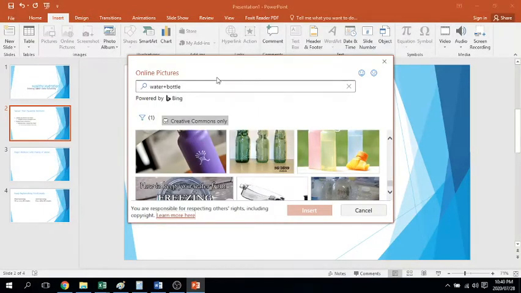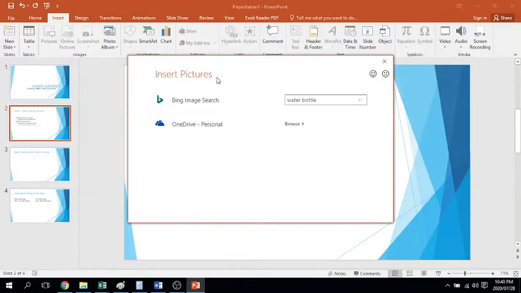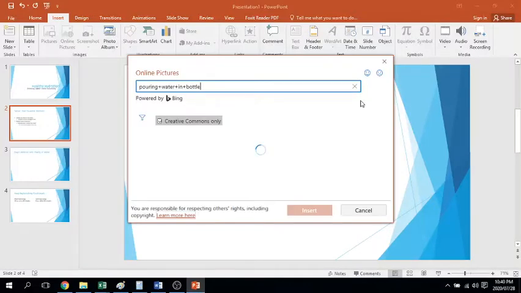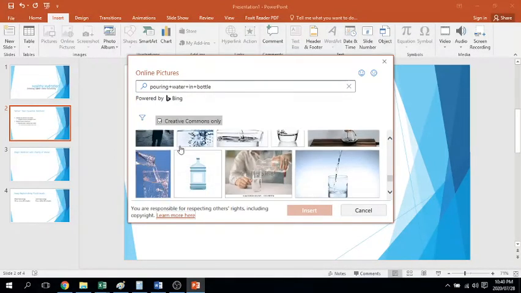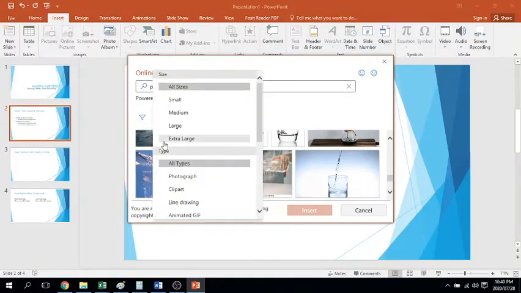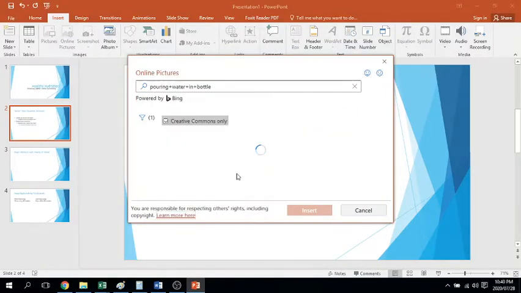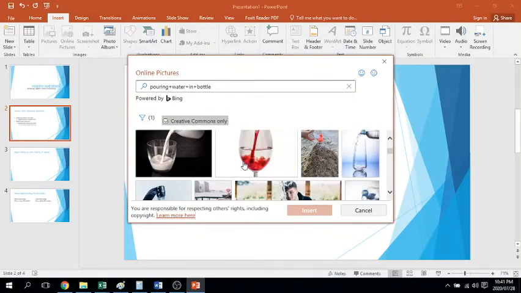Okay, so I'm going to try a different kind of search. I'm going to say, oh, there we go, bag. I'm going to say pouring water in bottle. Yeah, I'm going to say photograph again. Obviously, it's the same. So let's see if we have any luck.